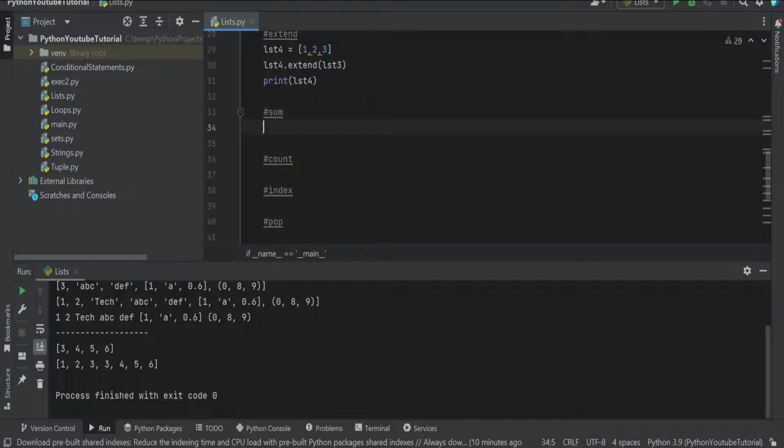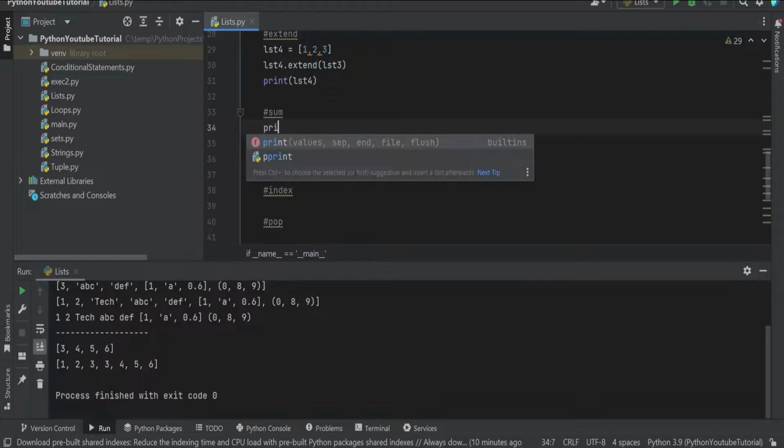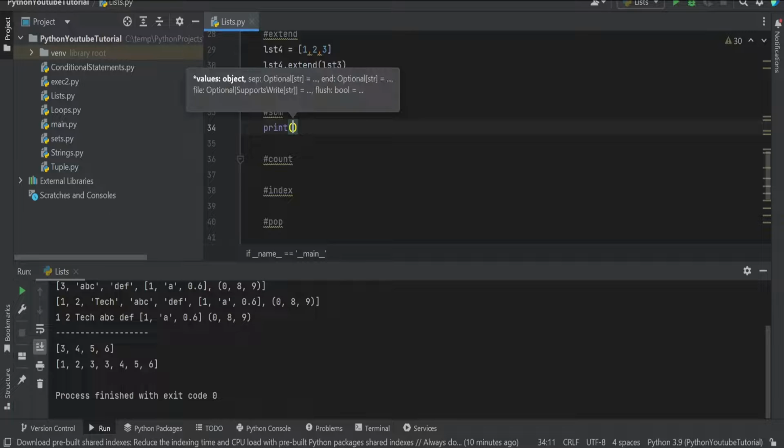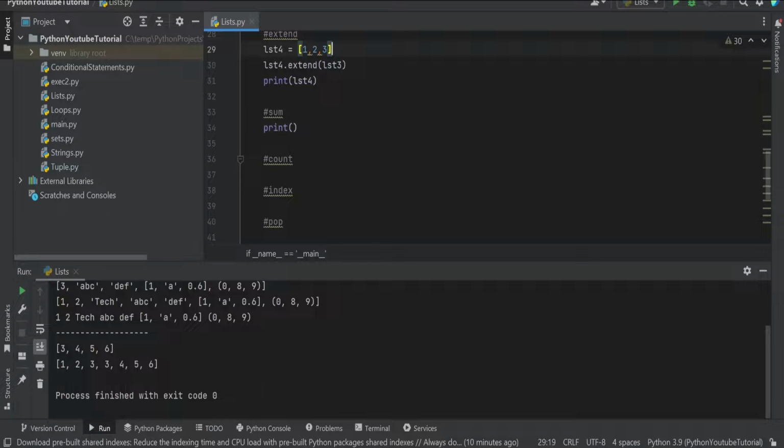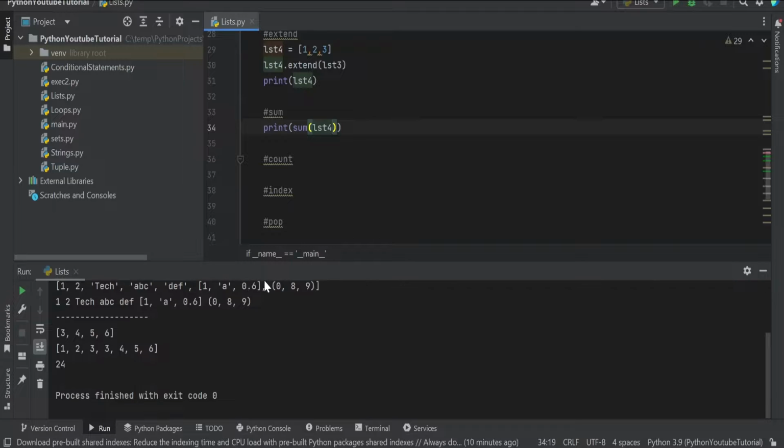Sum. If you want to find the sum of all the elements within a list, for that simply you can use sum, and within the sum you can mention the list variable name. If you see here, you got the output 24. Since the list was updated, these are the values in list 4 after this operation. So if you sum all these values, you will get 24.